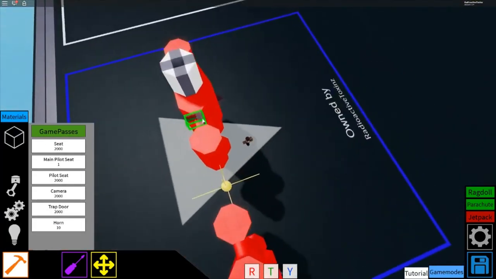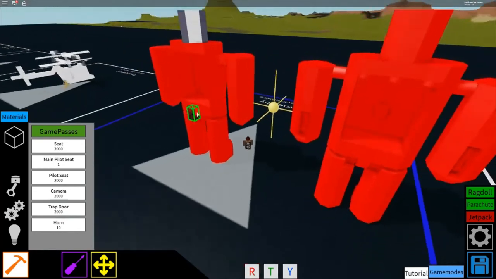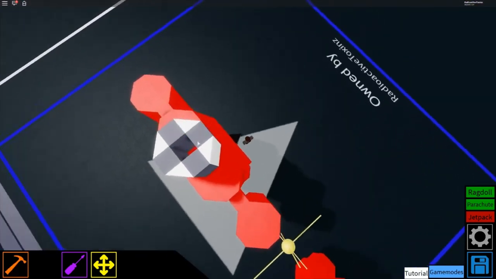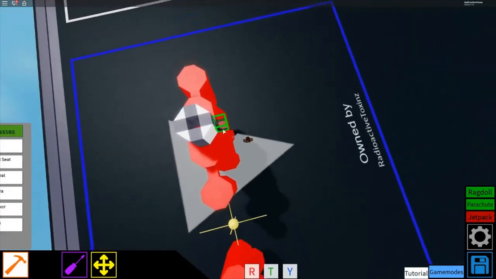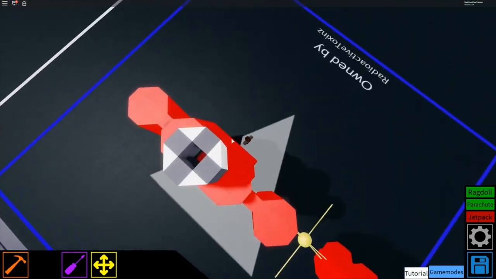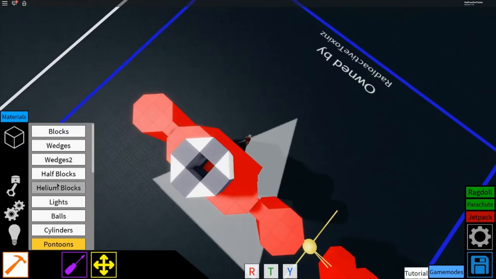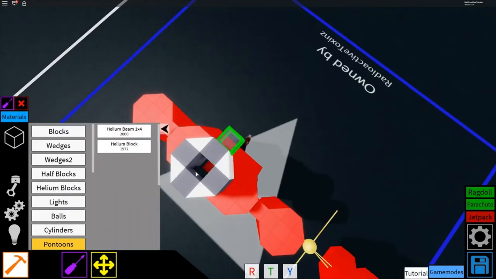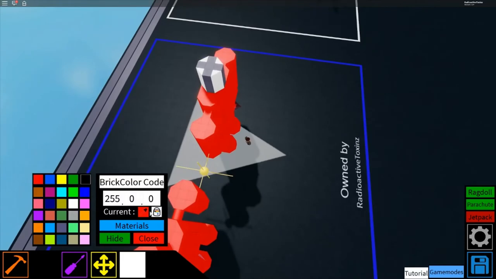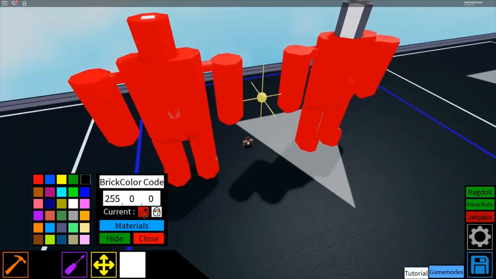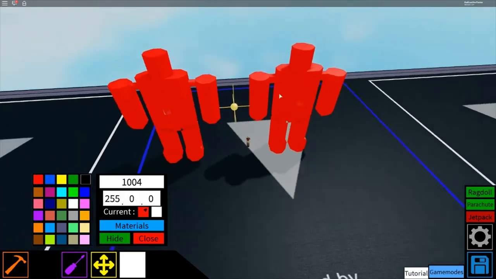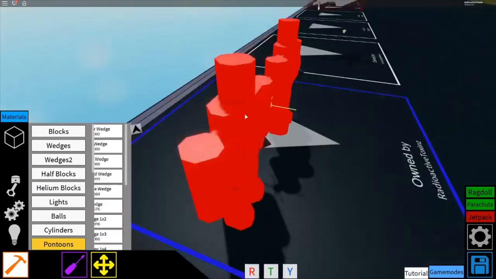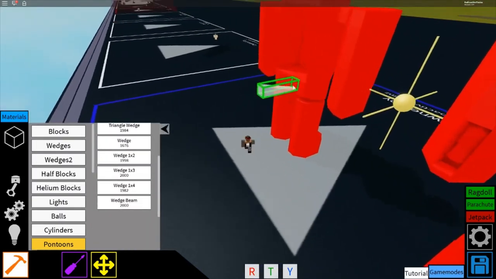You want the main pilot seat, you want to delete it from right here, and you want to put it facing forward. So, look like this. Inside. Facing forward means it shouldn't swap controls, because I've had that problem. Not sure why or how, but it happens. Just paint this whole thing red, and obviously finish up the back.